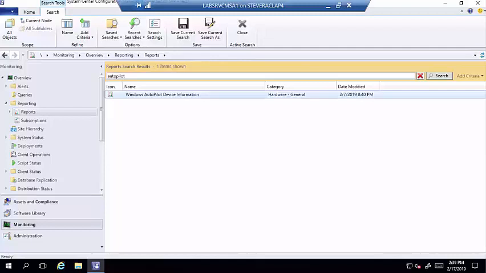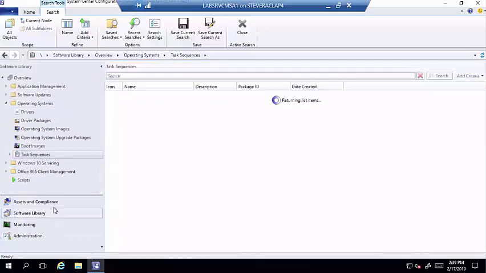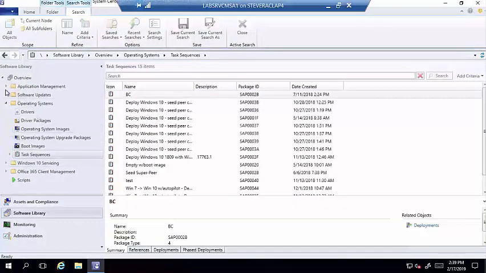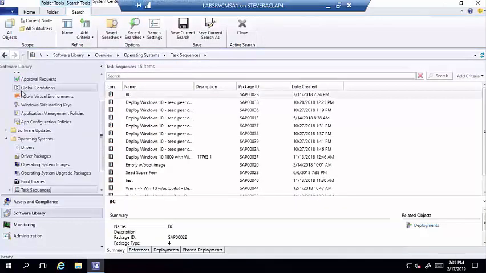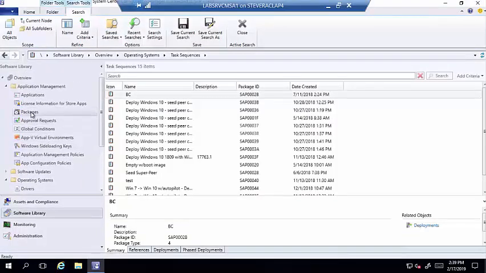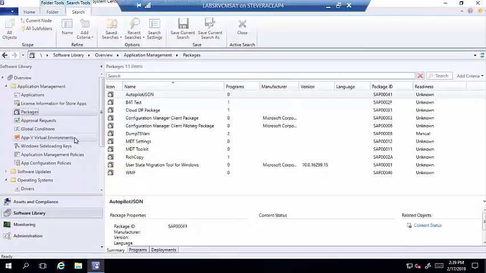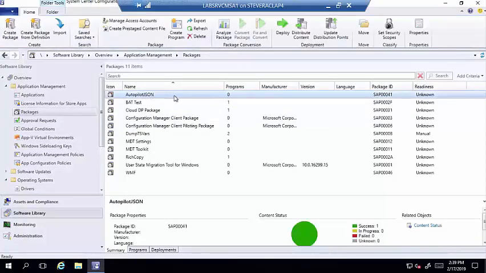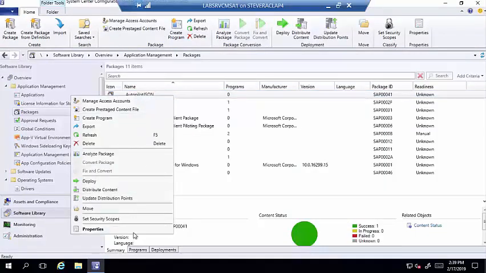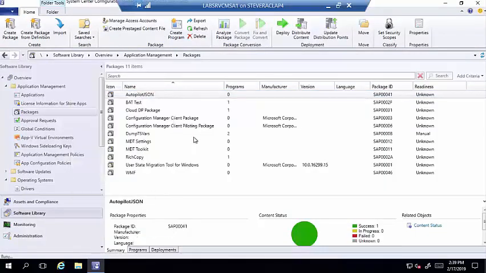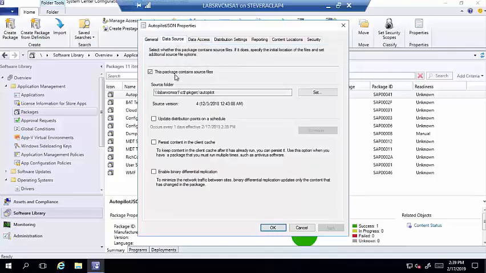Now from here, all I need to do is actually go create a ConfigMgr package. Well, not all I need to do. I'll start with that. So I'm going to go to Application Management and go to Packages. And what you'll see is I have my Autopilot JSON package. I do not have any programs. All I'm using this package for is to point to my source directory. Right here, data source, that's my source directory. That's it. That's all I'm doing to define that package.